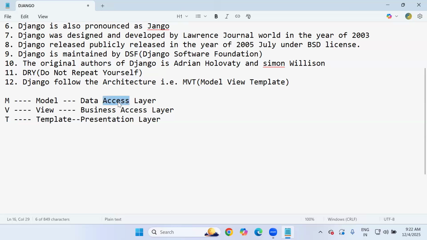See, sir, the data access layer comes under the model, the business access layer comes under the view, and the presentation layer comes under the template. This is MVT architecture. Now, for the data access layer, the subjects required are MySQL and SQLite3, because those are database tools. For the business access layer, the actual logic we are going to write is using Python script. Already you know Python. Complete coding in entire Django development we are going to write with Python code only, sir. That's why Python is recommended to learn Django.